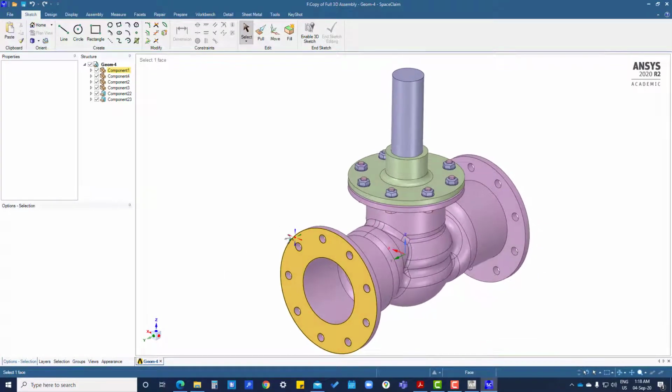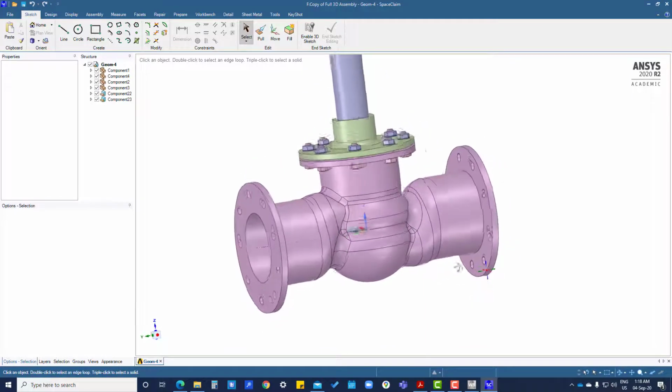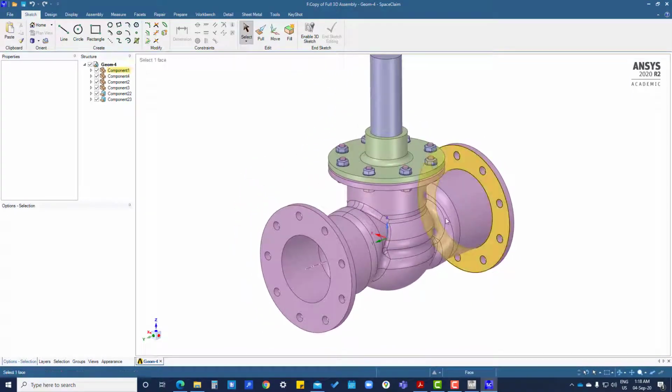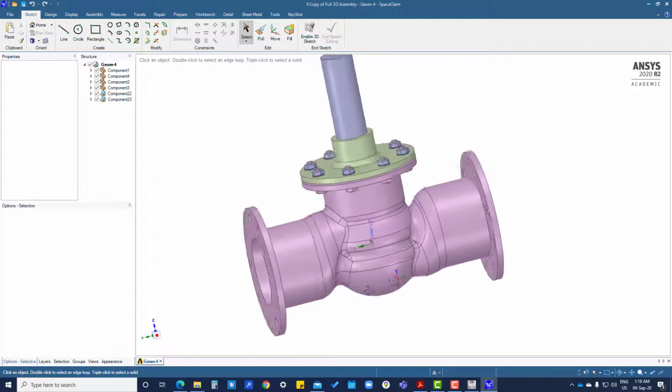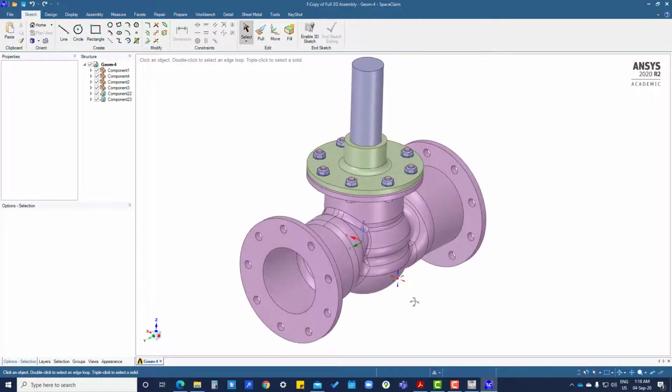Yeah, so SpaceClaim is like a 3D modeling application. Here there will be no sketch kind of thing, so we can directly modify and edit whatever 3D CAD model we are going to import. So this is an advanced feature. We can see advanced 3D CAD modeling software for editing, cleaning the geometry.